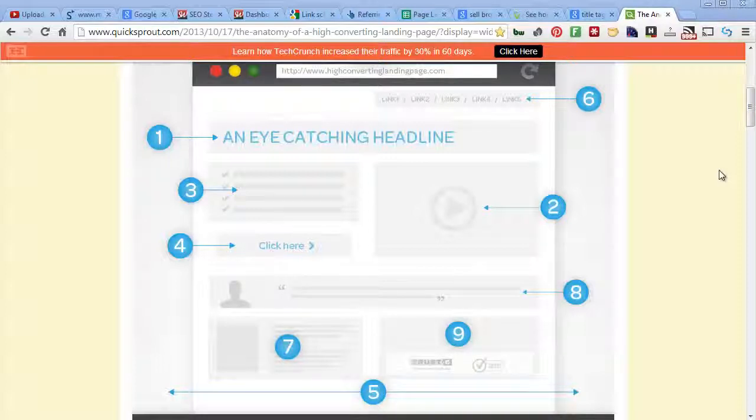So a lot of what we'll talk about in this video is related to things that help the user find what they're looking for quickly and help the search engines match the keyword query to something that we have on the page. So let's start with just a quick view of this outline, and then we'll go into some of the details. The first thing you see at the top are breadcrumbs.